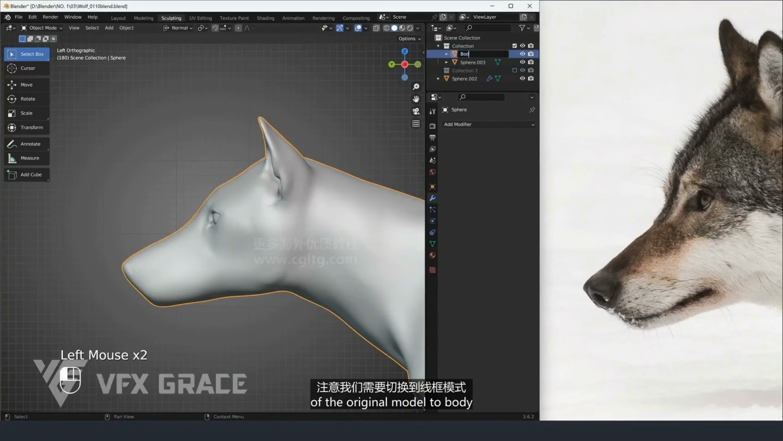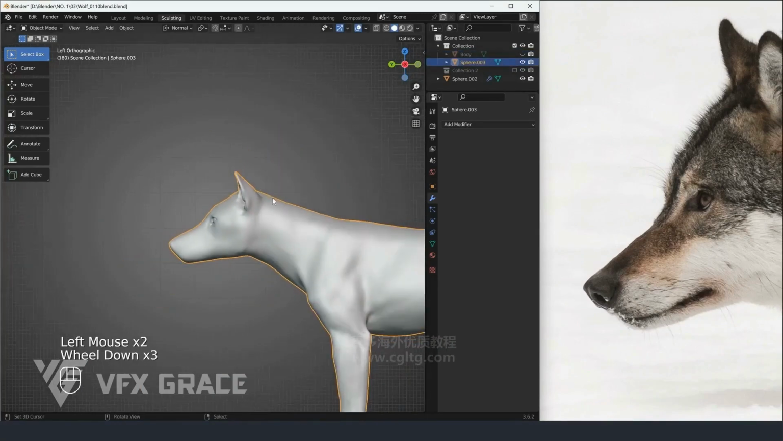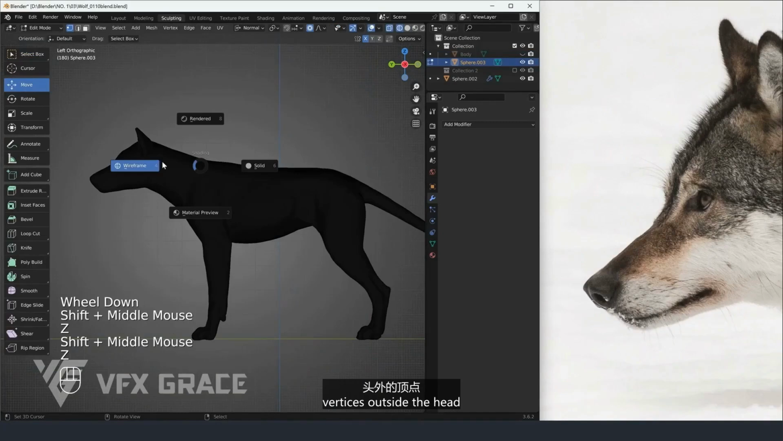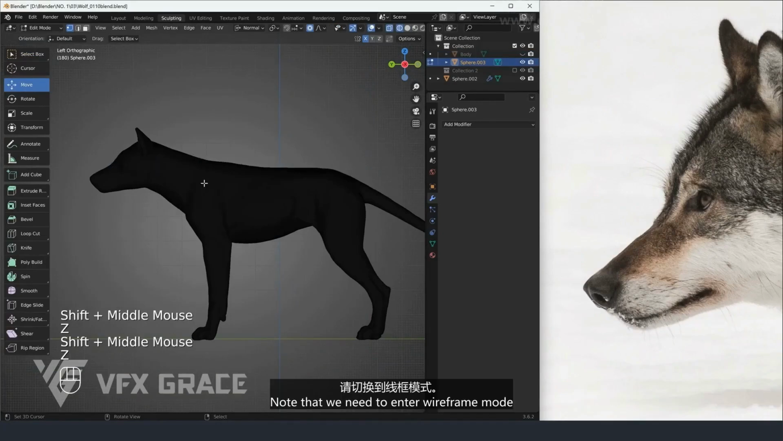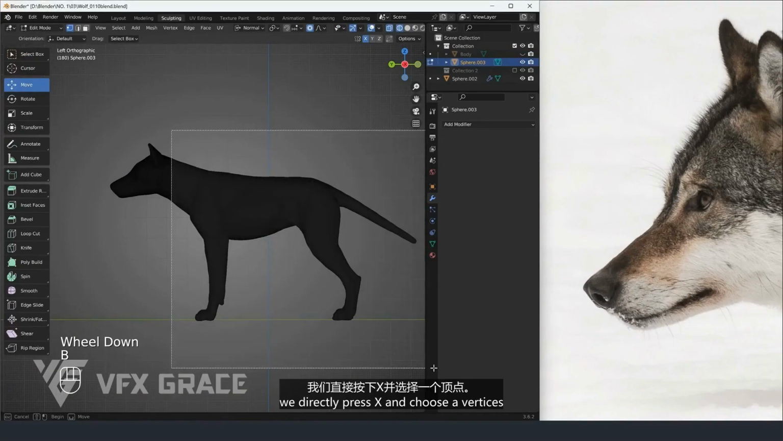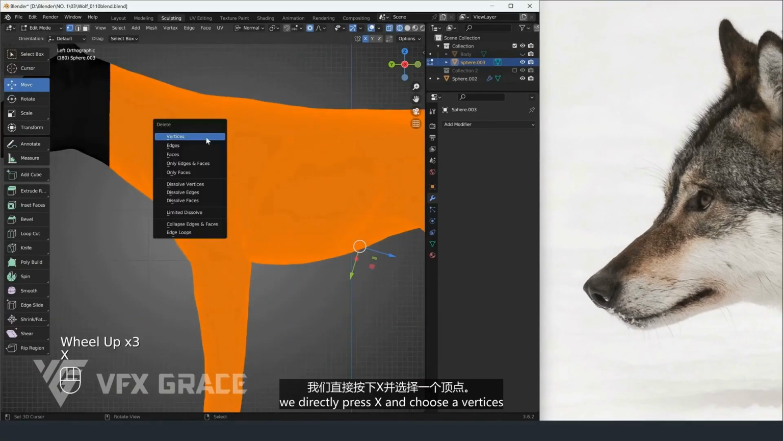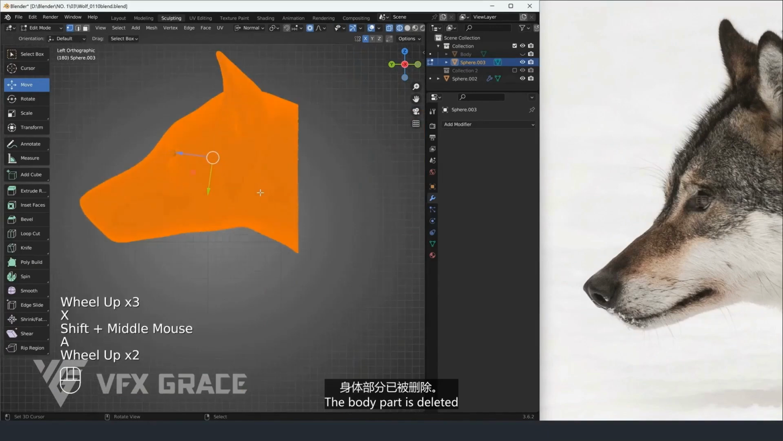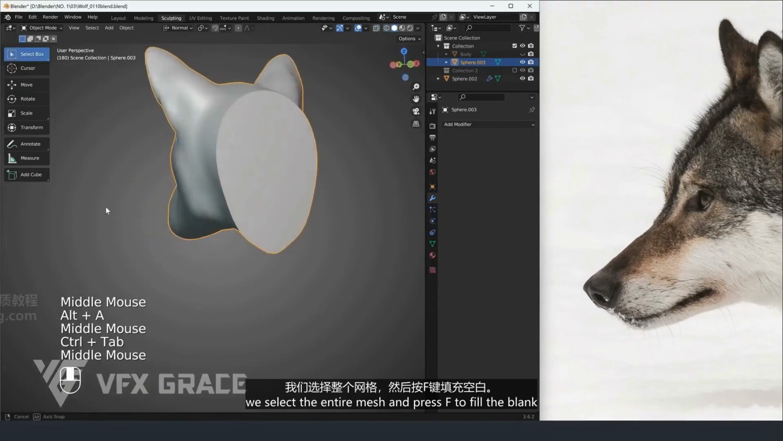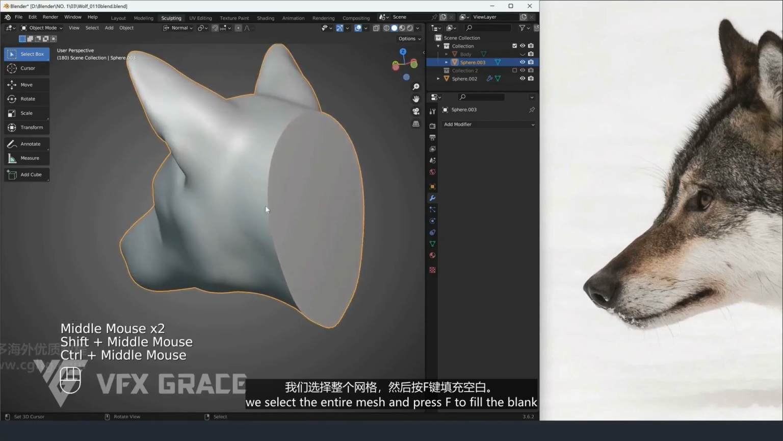Set the name of the original model to Body, representing the body model. Enter Edit mode and delete vertices outside the head. Note that we need to enter wireframe mode. After selecting the body parts mesh, we directly press X and choose vertices. The body part is deleted. Then, we select the entire mesh and press F to fill the blank.